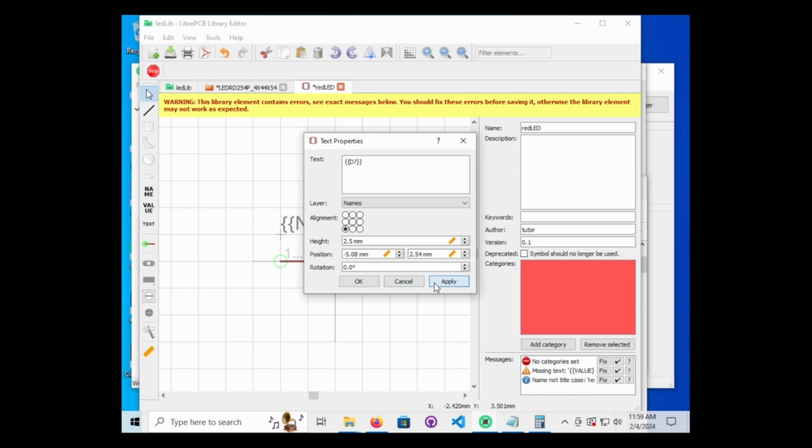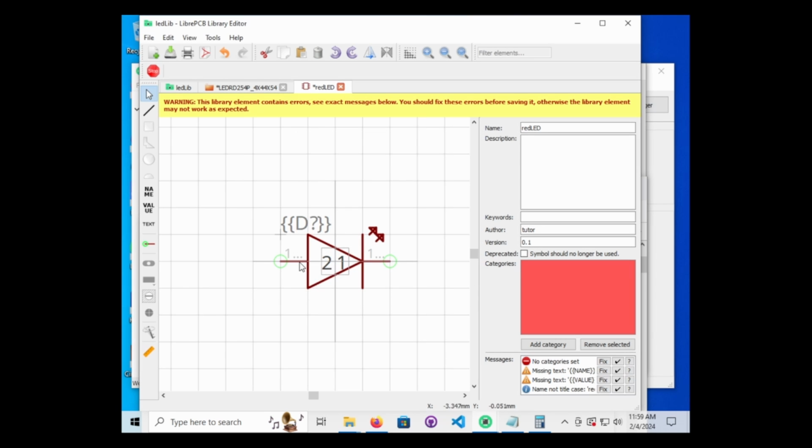Alright. I did notice, let's see, drag that over. There's value if you wanted to add it. Pins are good, looks good. So value is if you had a resistor or capacitor and you wanted to put like 100K for your resistance, you'd want the value there.